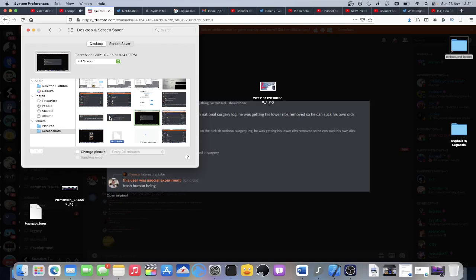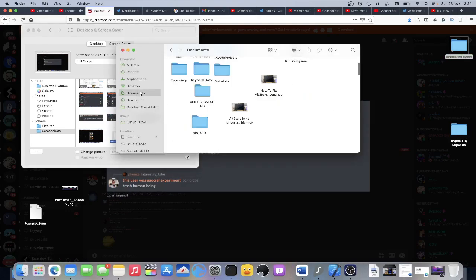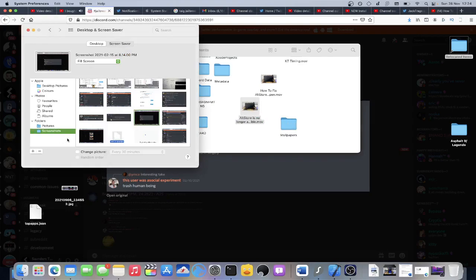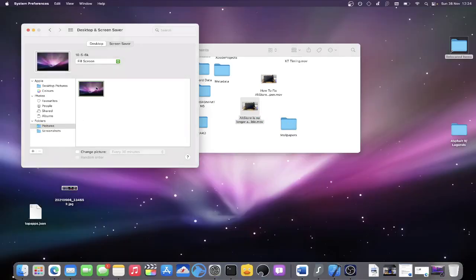So if you have any pictures you want to have as the wallpaper, you just want to make a folder, right? So let's just say we go to Documents, right click, New Folder, and let's just call this Wallpapers, and then just move, let's say this is a photo file, move all of those wallpapers inside of that folder, and then once you're brought to System Settings, you can just select whatever wallpaper you want.